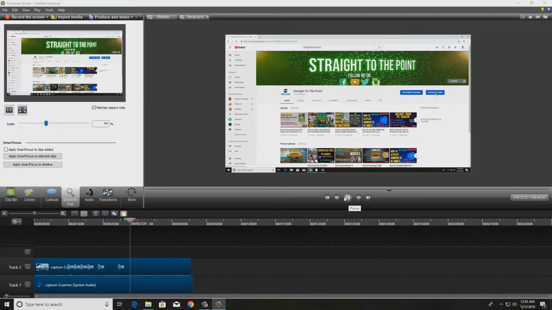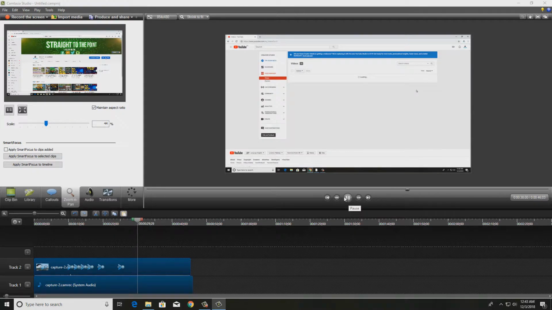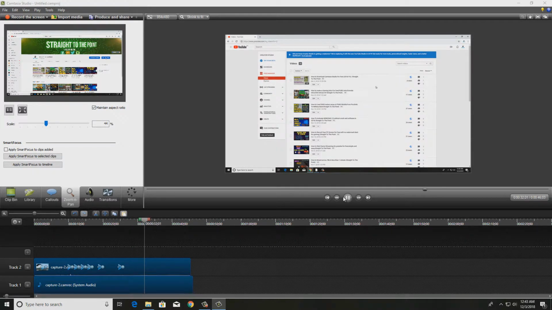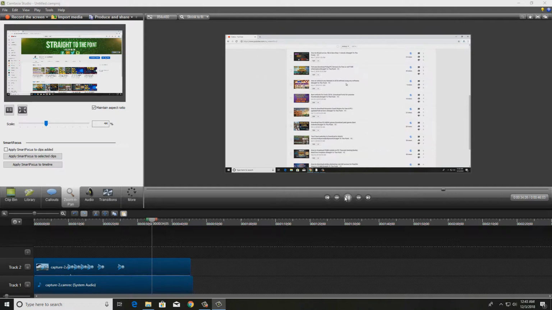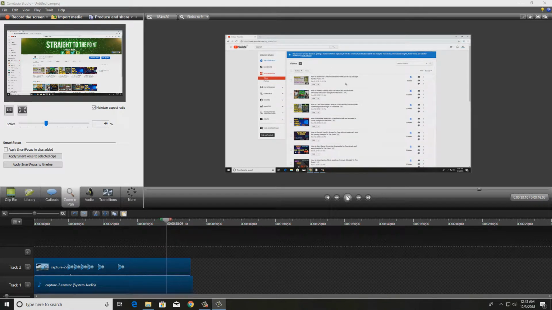So that's how you can easily zoom in or zoom out the video using Camtasia Studio. It is basically a paid software, but you can easily get it from the tutorial I showed you in my last video.